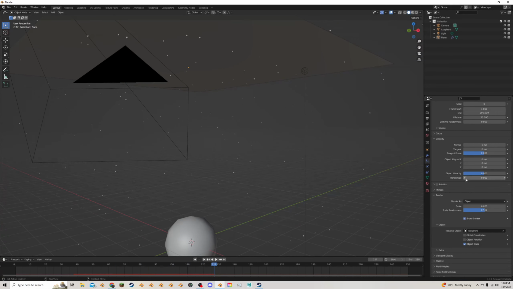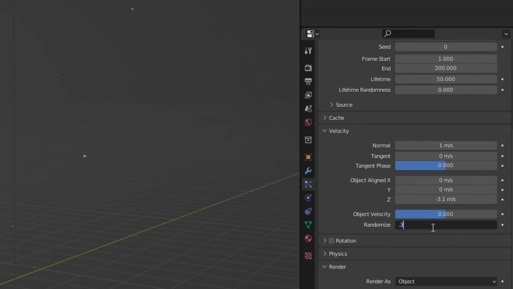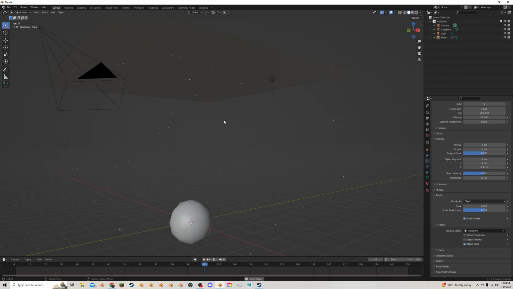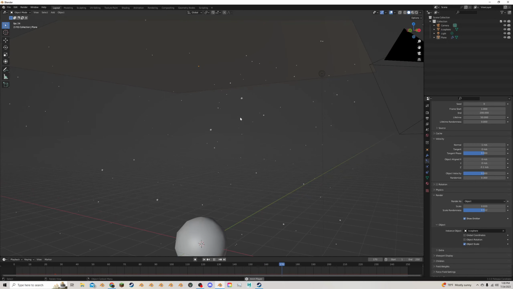I'm going to go to the velocity here. I'm going to change it on the Z to maybe -3, so it has a little bit more speed to it. And let's randomize that velocity just a bit. That's looking good. That's giving it a little bit of wave, but not too much. So that has that kind of chaos to it, and it's not perfectly just straight down.